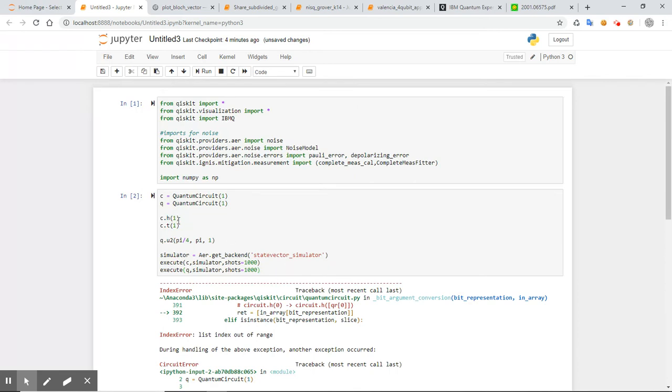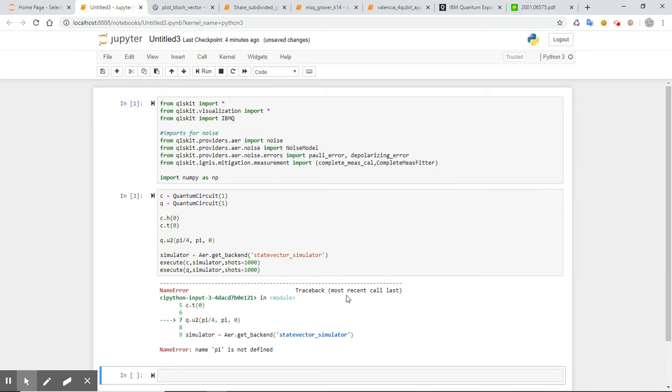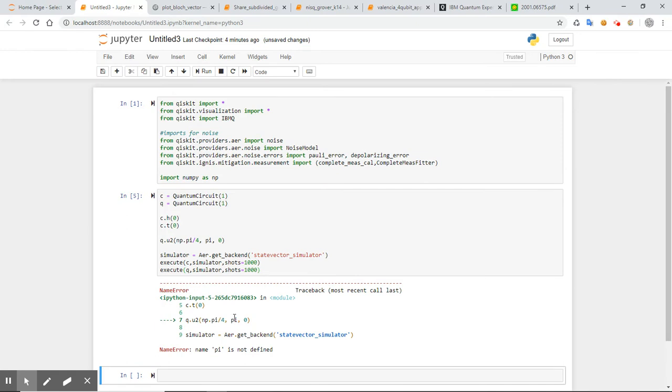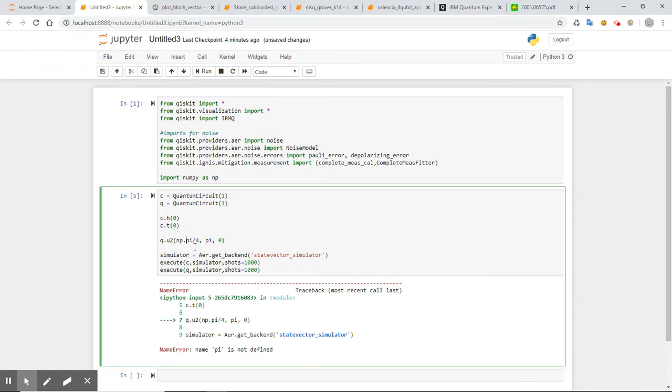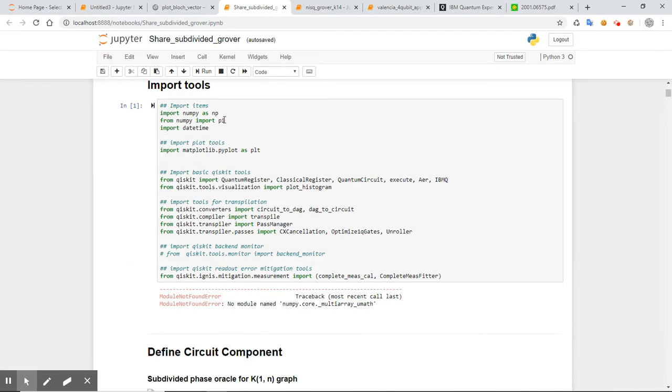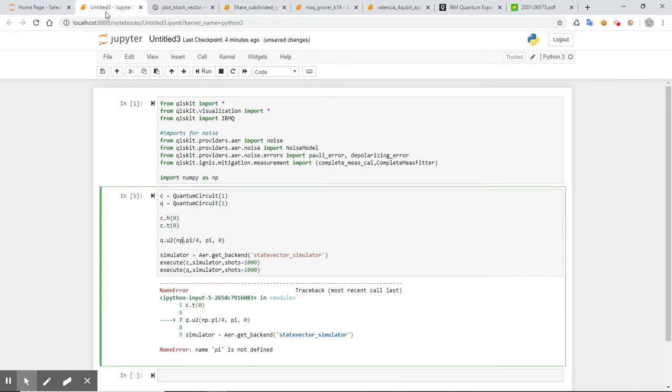Out of range. Oh, sorry. Keep it 0. It's of course not pi. It's np.pi. Oh no. Pi is not defined. That's why I say np.pi. How's pi not defined?